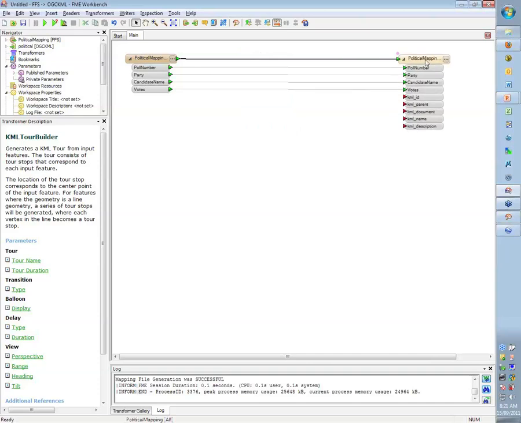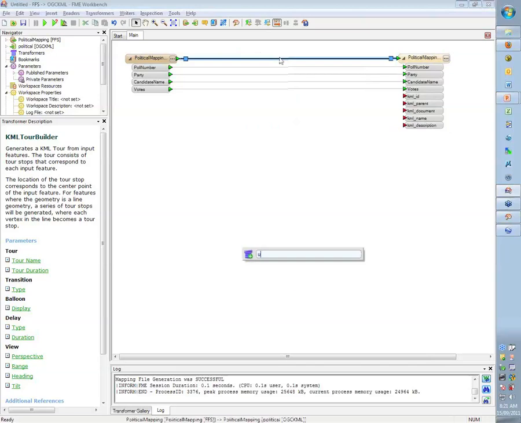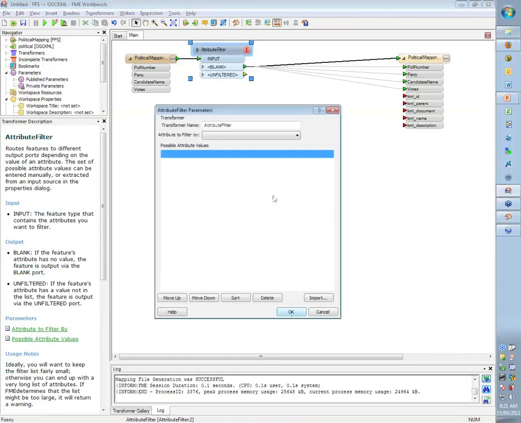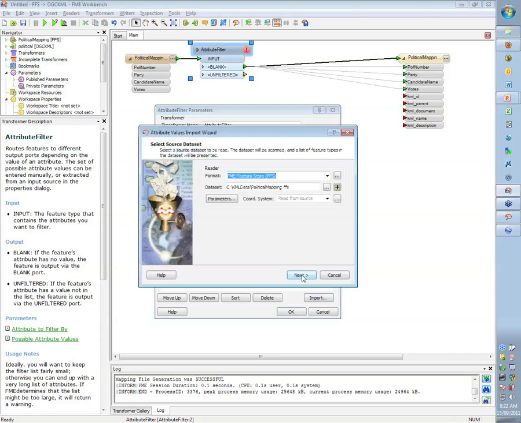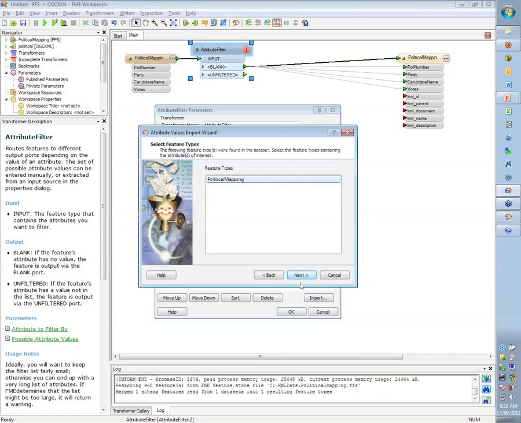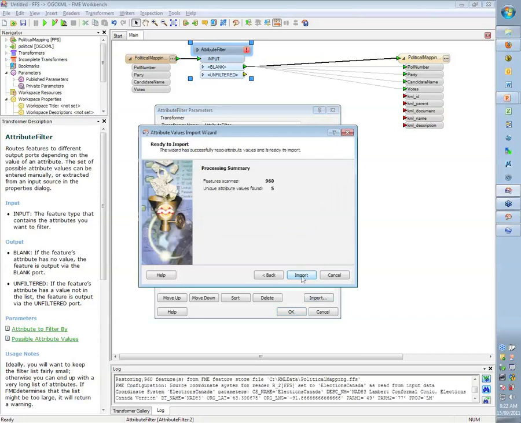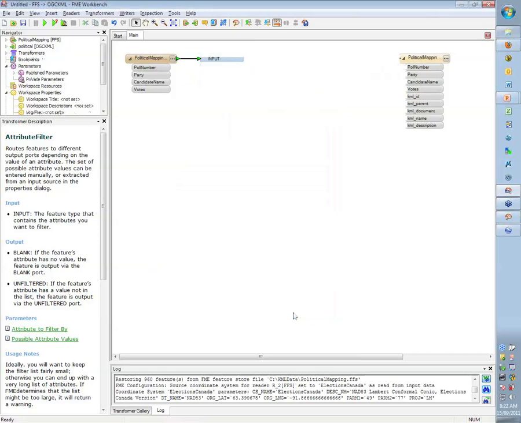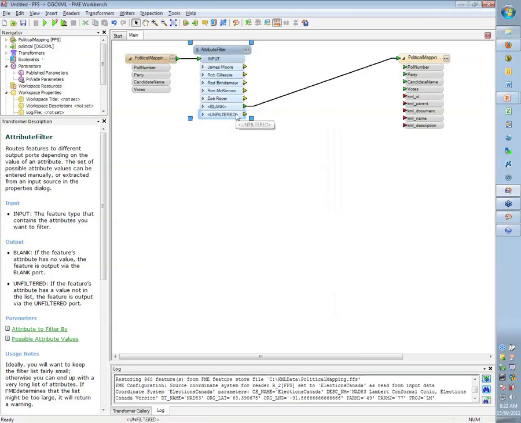So what I'm going to do is put a transformer in called the attribute filter. The attribute filter is going to let me filter this information by the name of the candidate. So I'm going to open up the parameters and say let's filter by candidate name. I could type in the names, but FME rather nicely lets me import the names from the data set. So it's found 5 different people running that election. They're all listed there. Okay, so we're filtering out the candidates there.